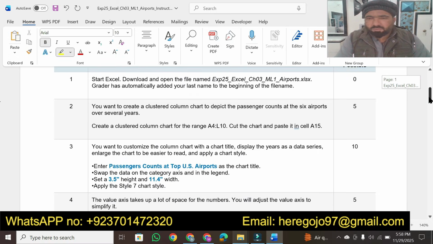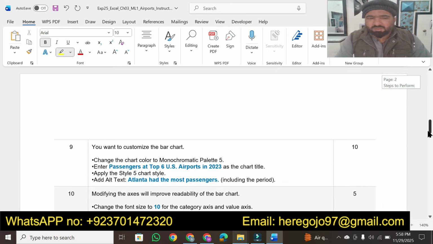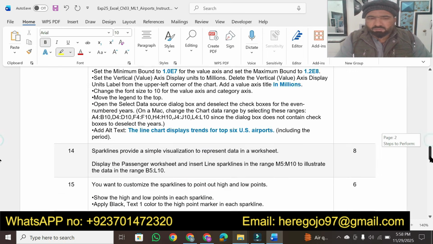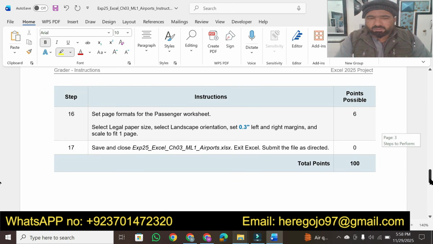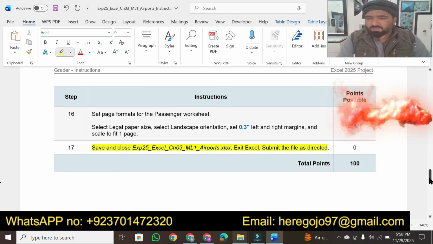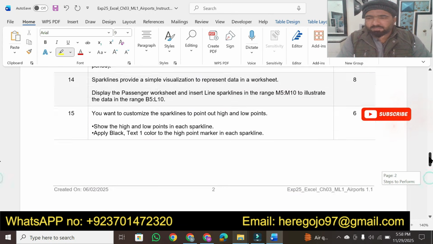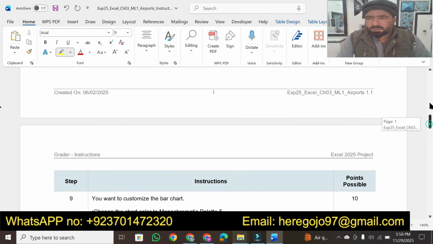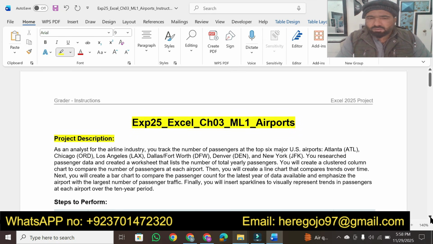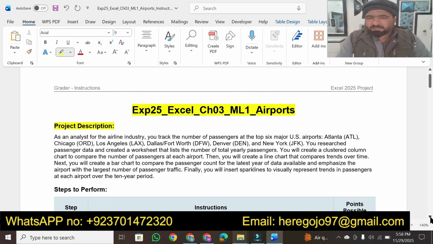We just start from question number 1 and move down. We have 16 questions, then 17 is a non-graded step in which we have to save and close the file, then exit Excel and submit. So we have 16 questions in the graded part of today's file. Remember that we are solving Exp25 ExcelCh03ML1Airports. Here is the project description.